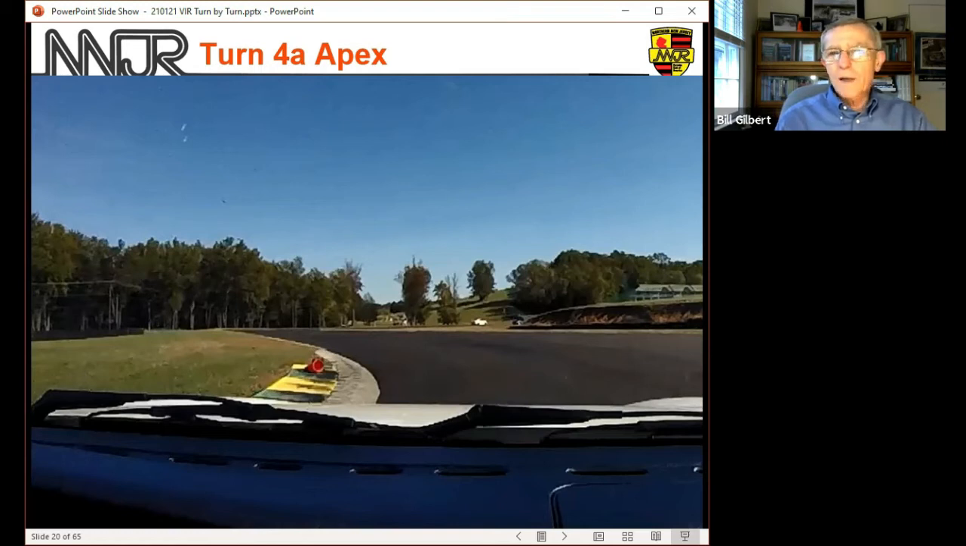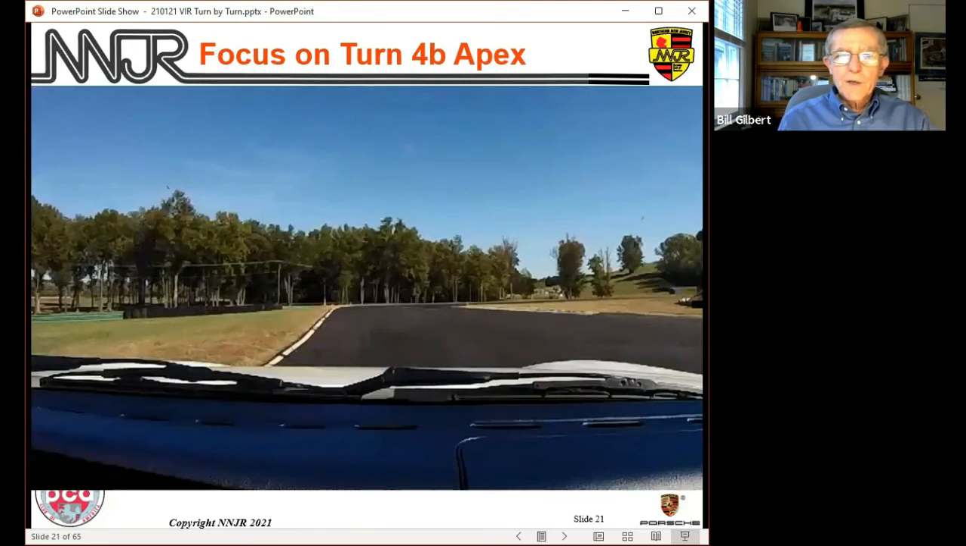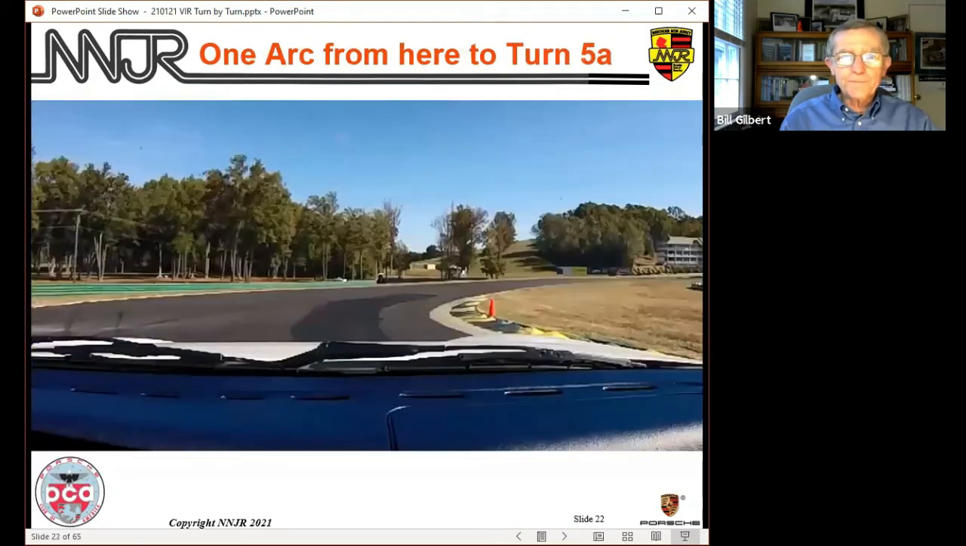We're going to go about one car length, a car length and a half past the end of this curb, and then we're going to turn for 4B. So as we exit 4A, we're really focused on the apex here of 4B. This is really critical to nail, because from this point here, about where the car is in this photo, we're going to turn the wheel to the right and make one arc that's going to take us exactly where we want to go through 4B and to set up turn 5.